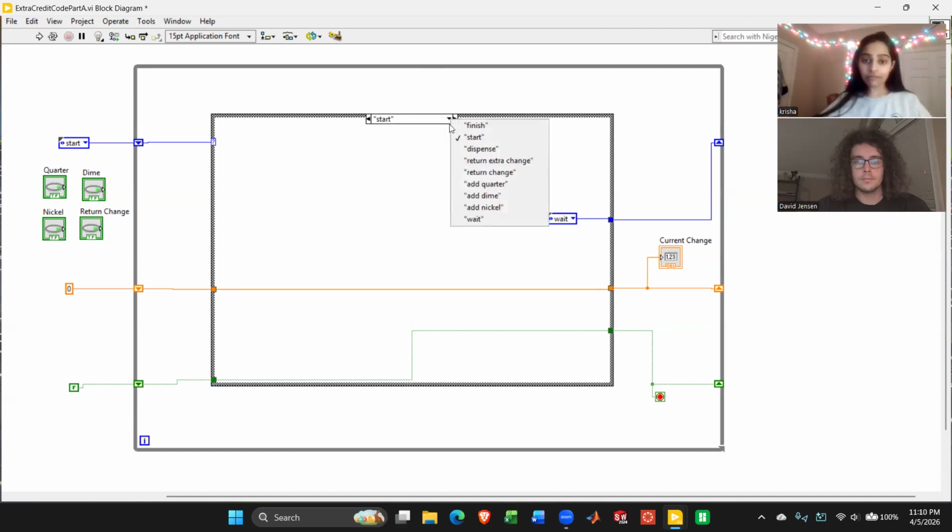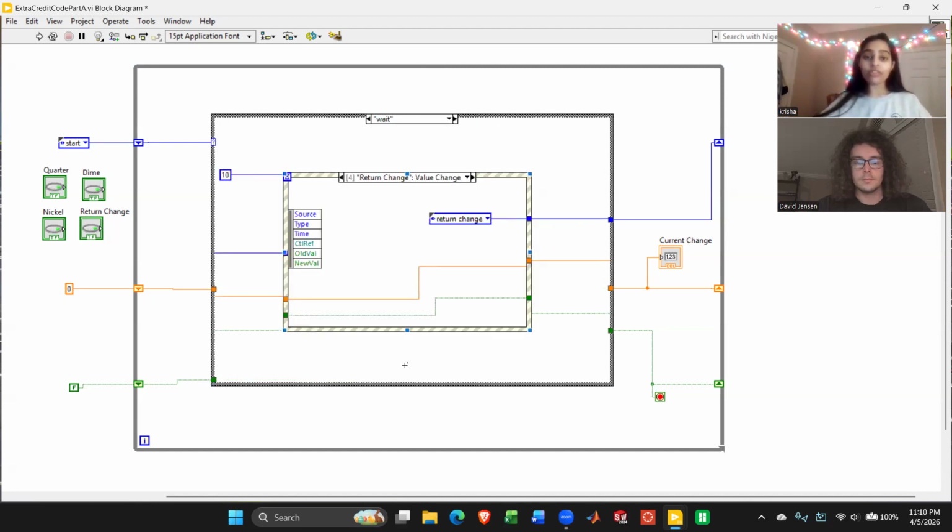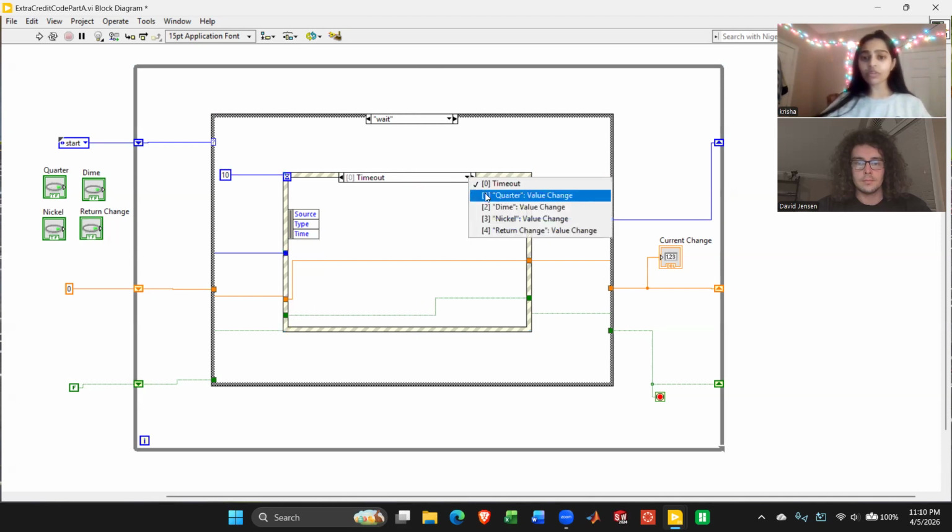Moving on to wait, we have entered an event structure. In the event structure, we have five events: a timeout, quarter, dime, nickel, and return change. Starting with timeout, the unum changes to wait while the numeric and Boolean shift registers do not change. This will just keep it running in the wait section until we get an input from any of our buttons.